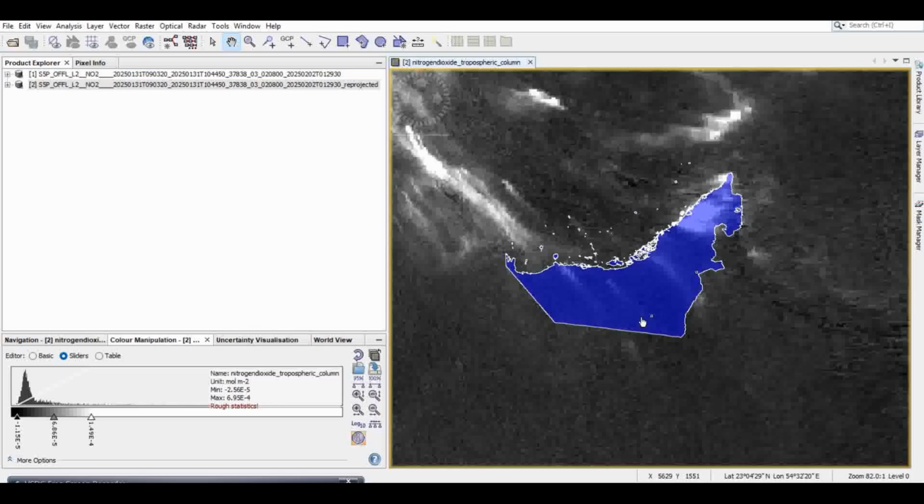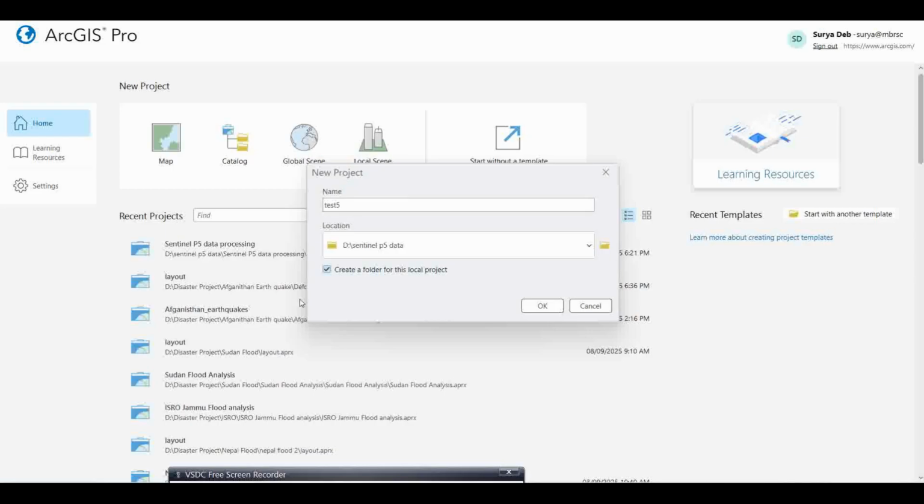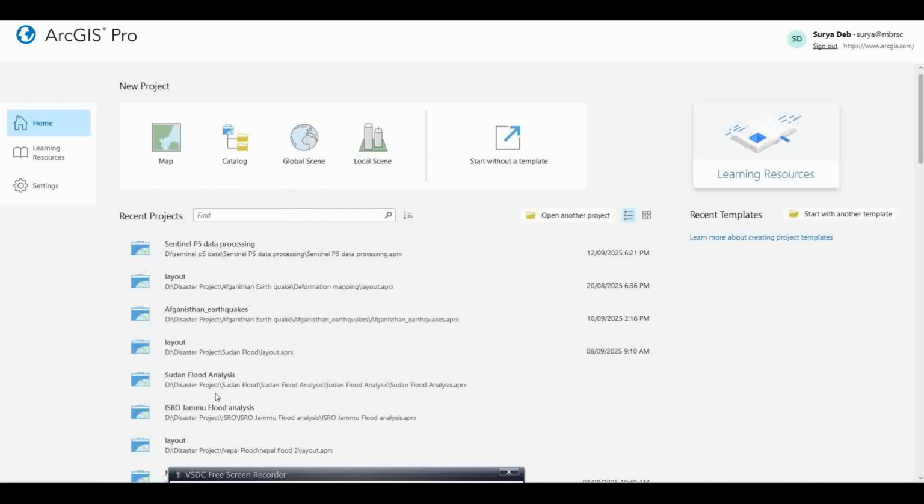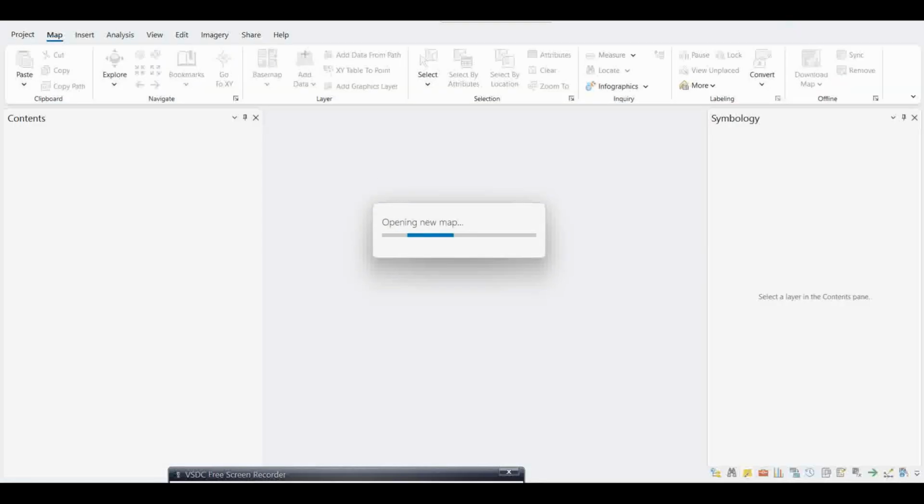So this is the process of how you open your datasets over here. These datasets are saved in particular locations, and from there you can directly drag and drop to ArcGIS Pro, and that file will open. I am opening a new project here to show you the process of how we are going to open this particular dataset.